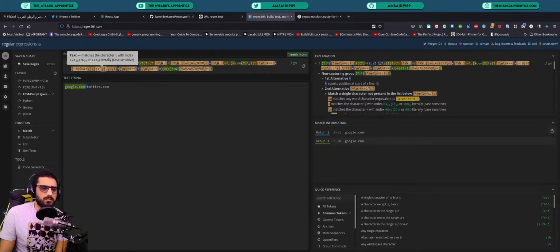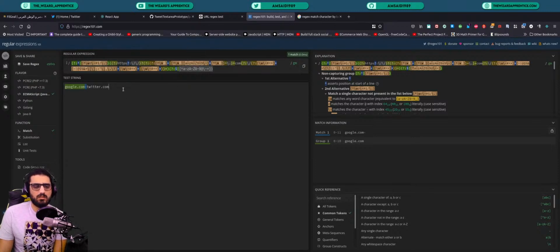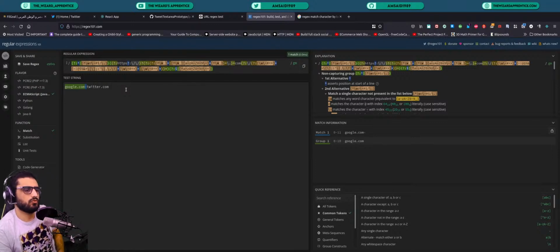What is happening here basically is, because the space in this case is matched by this, it doesn't end up being matched by this because it already matched it in this first match. So when it comes to this, it doesn't find it at the beginning of the line, and it doesn't find any of these characters before it.